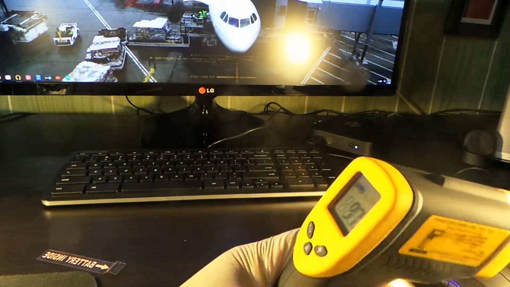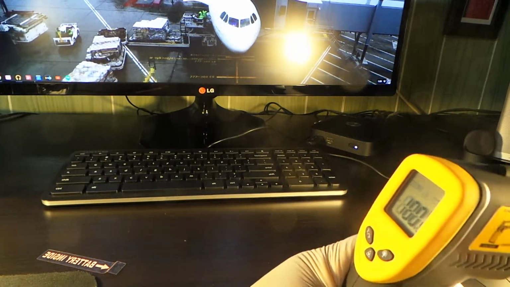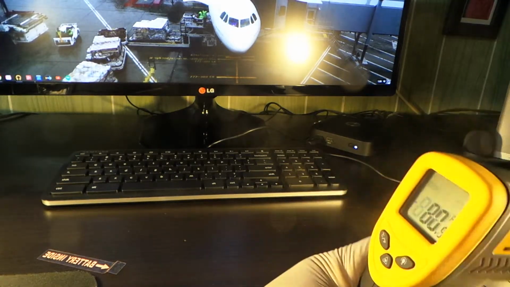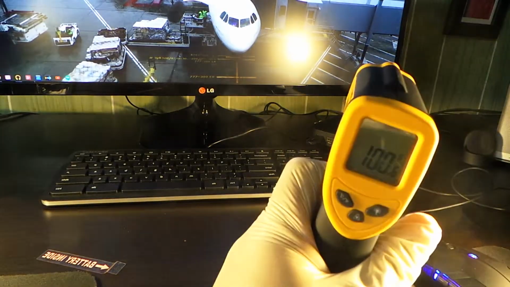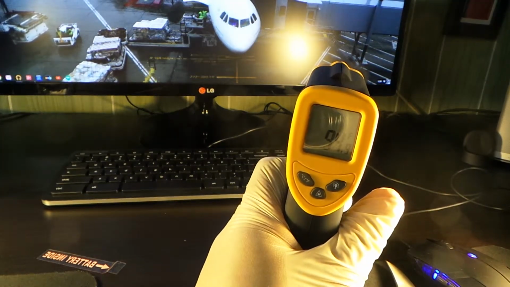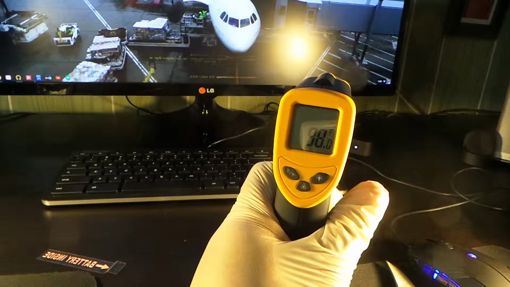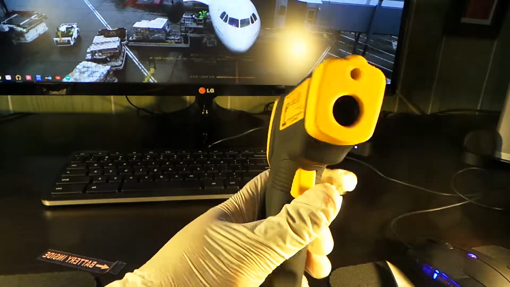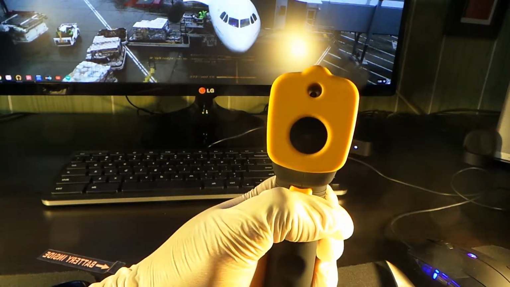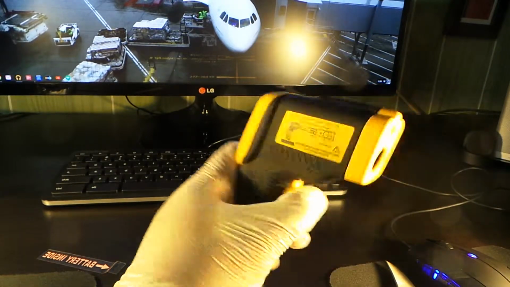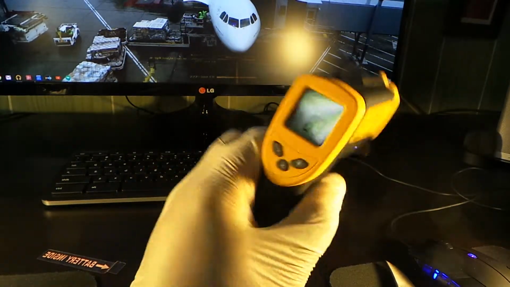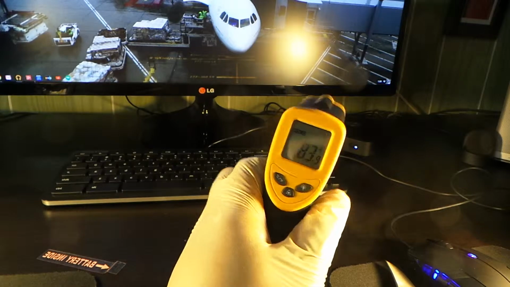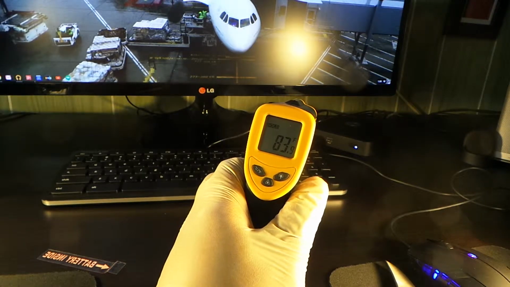If I point into the light, 100, 103. So this is pretty accurate. You can see I instantly move it and it changes temp. Let me point it to you. As soon as you move it, it just changes temp.